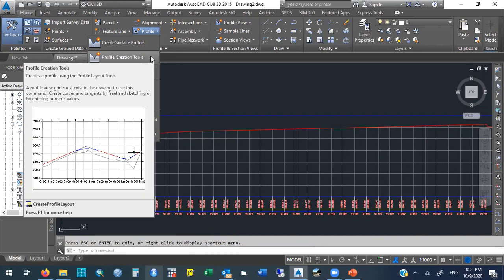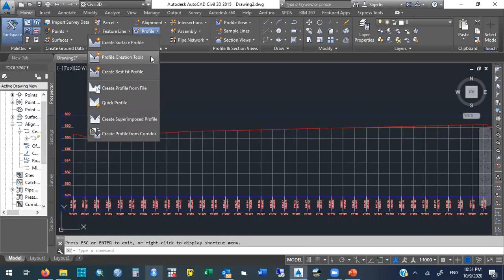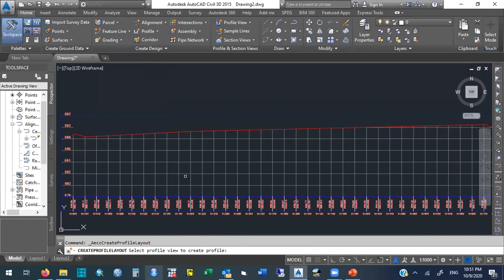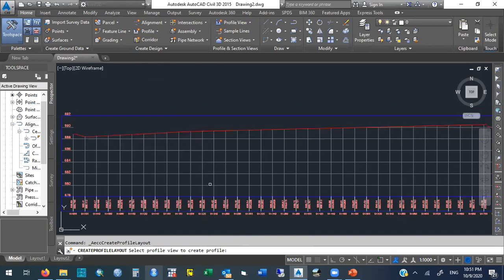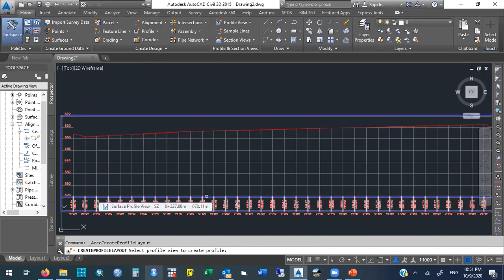You found it? Okay, click on Profile Creation Tools. It's going to ask you for the profile view. So you go ahead and click on this profile view. You need to make sure that it's selecting something. You see how when I hover on top, it highlights? When it's highlighting, it's because it's selecting the profile. So you need to come here to the grid and click on the grid. Is this clear, guys?